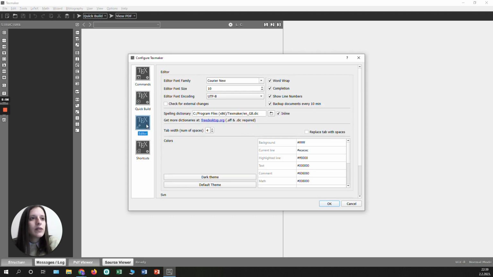Then for editor, make sure that you have line numbers. That's pretty important when you have errors. It's pretty easy to correct your errors when you have line numbers shown, because you will have, I don't know, line 24 error this and that. So it will be easier to fix your errors.